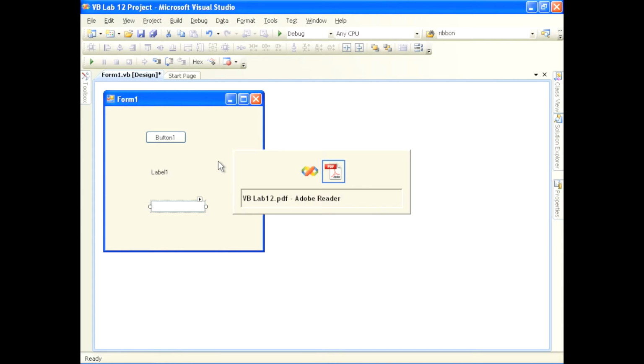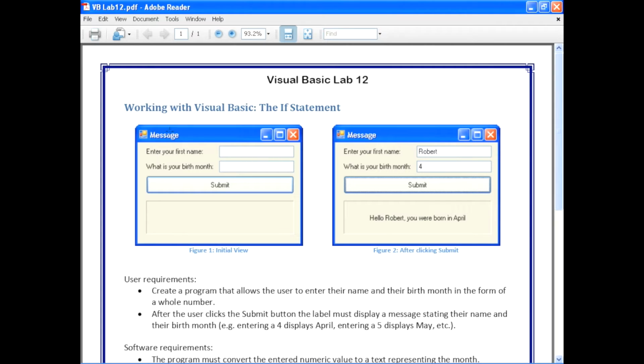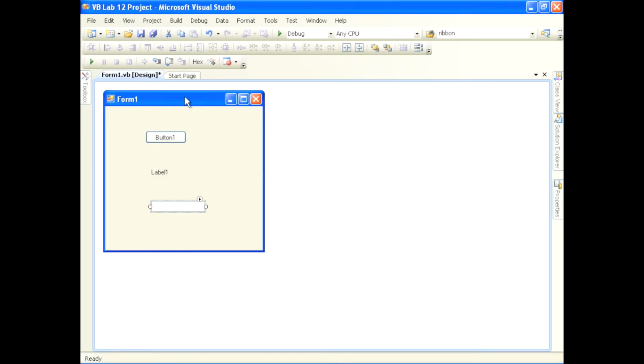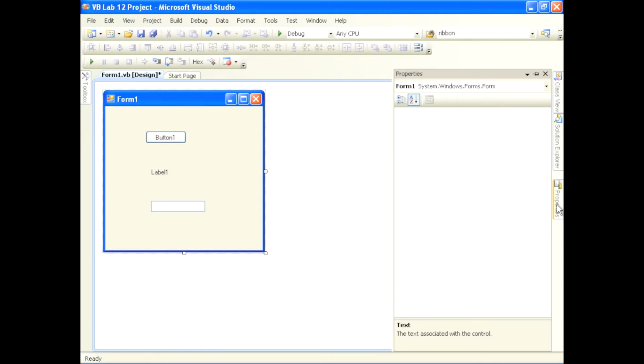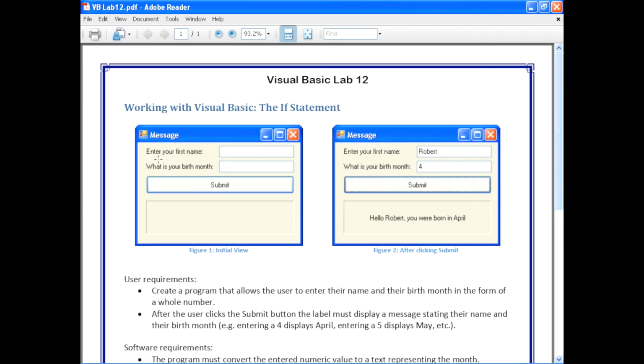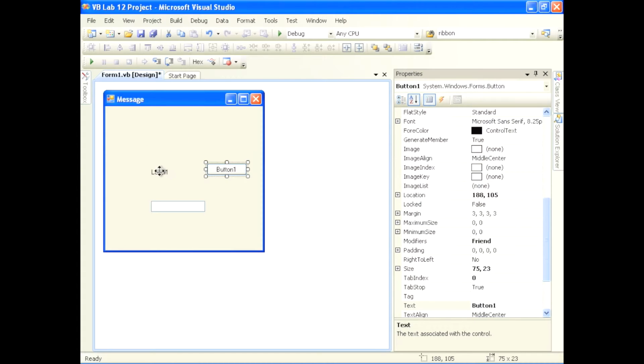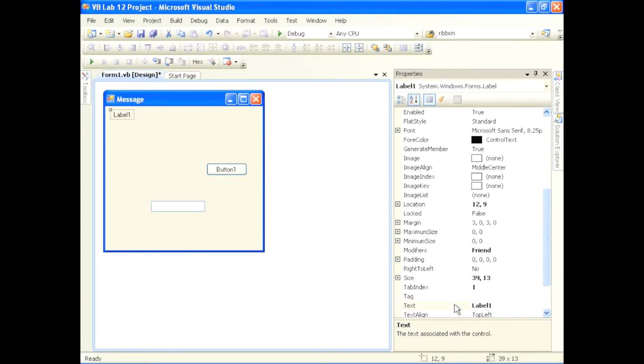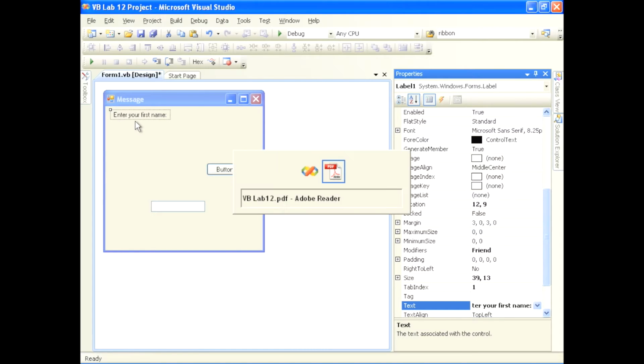Let me take a look at the handout, and the first thing we'll need is the title for the window, which should say Message. So let me select the form, open up properties, tack this auto hide pin down, and this is going to say Message. Press enter. All right, there's the title right there. And "Enter your first name:" is the label. So let me move the label to the upper left-hand corner. Change the text property to "Enter your first name:". All right, there's the label.